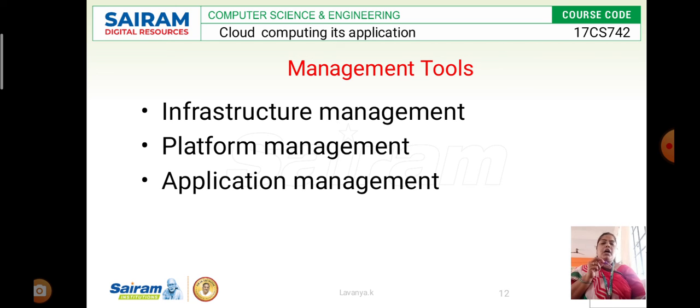Then platform management. Here there is a collection of services on the physical infrastructure that allow the installation and management of the container and the collection of connected containers, on top of which the applications are executed. Whatever collections of information are connected to Aneka, those particular applications are executed first. So this is platform management.